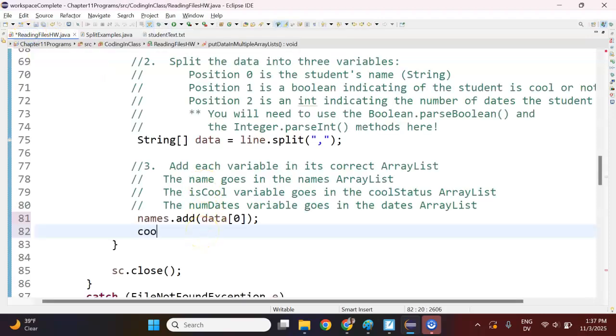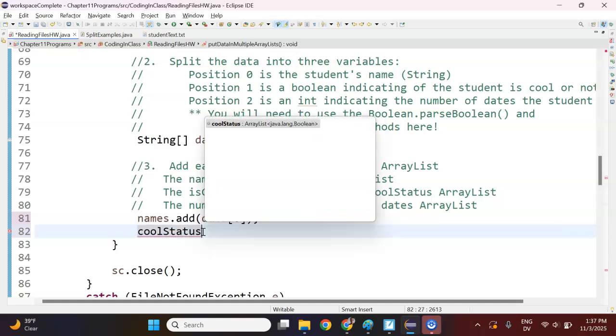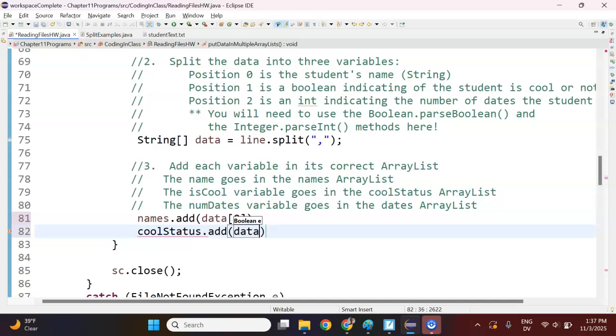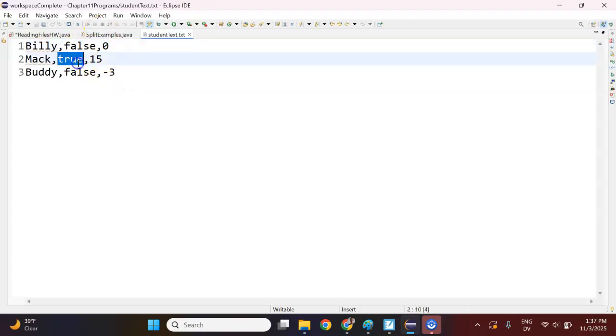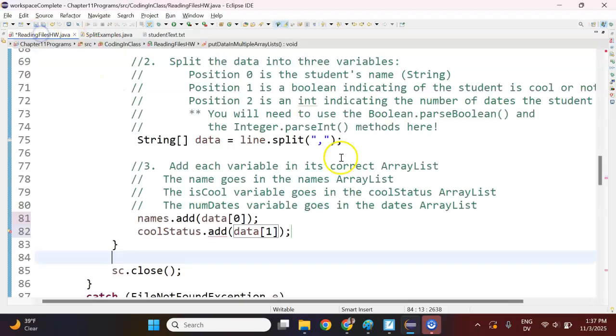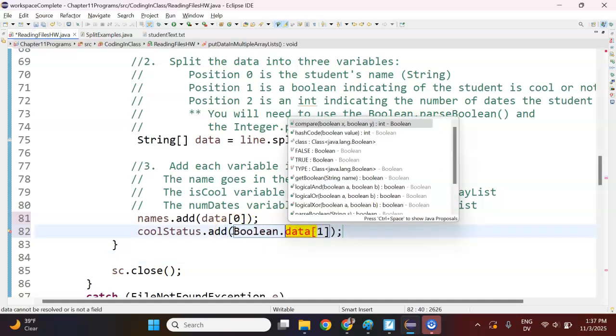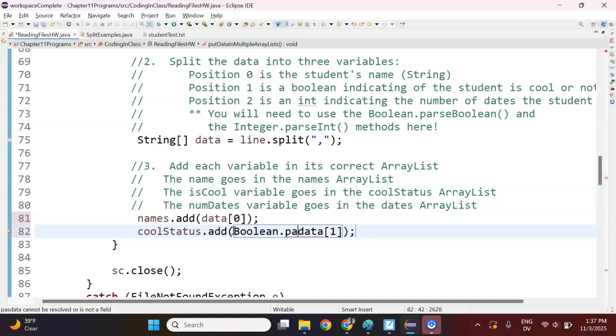So we have that cool statuses array, and I'm going to add to that data position 1. Okay, and it's yelling at me because it needs to be a Boolean. And right now, all of this comes out as strings. Even though these are ints and these are like Booleans, it comes out as a string. So we've got to call that Boolean.parseBoolean. So Boolean.parseBoolean.